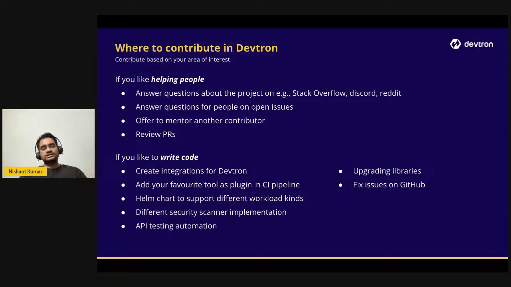You can help us in implementing different kinds of workloads. Currently we have a very limited set of workloads supported. As of now, we support Argo Rollouts, CronJob, Workflow, and Knative, but support for Deployment, ReplicaSet, DaemonSet, and StatefulSet is still open. If you know about Kubernetes deployments and how they work, you can help Devtron or contribute to Devtron through Helm charts.